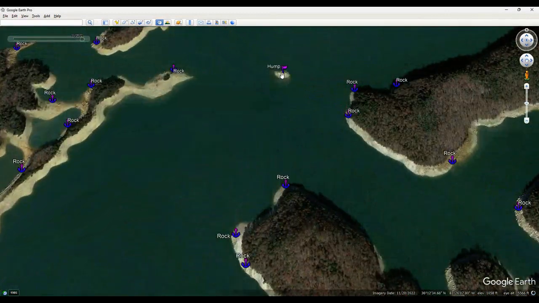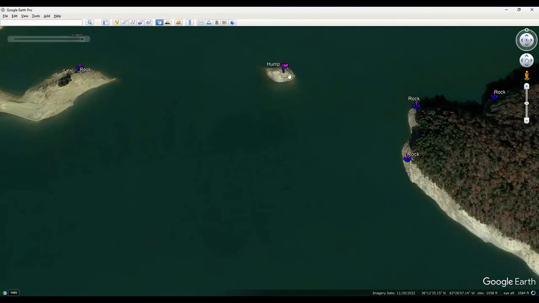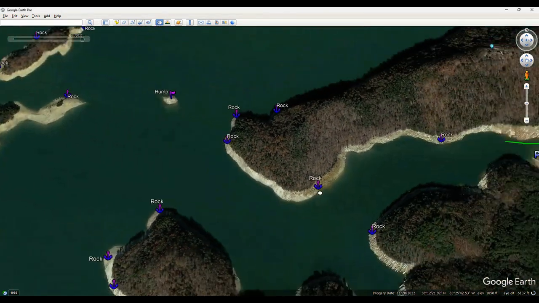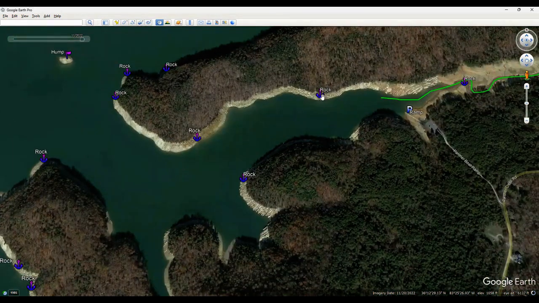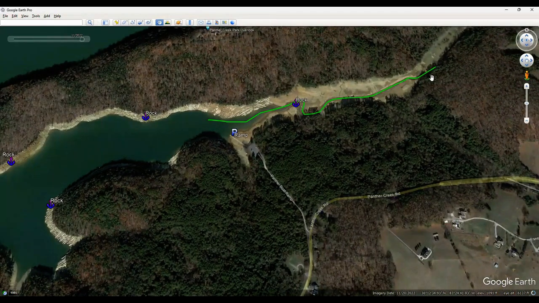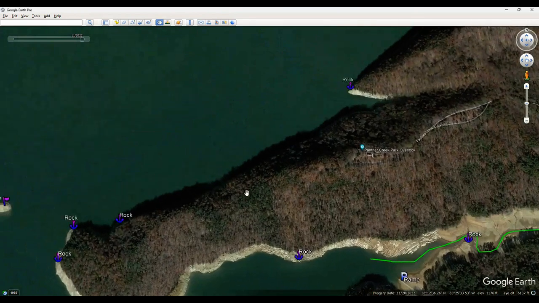We've got a hump that's right here with a little bit of rock off the outside edge of it as well. Some more rock up in here. A little bit more rock back in here too. Some really good rock in this area for sure. Another ramp. Decent little channel that comes back here. And then you can see some more rock up in there as well.